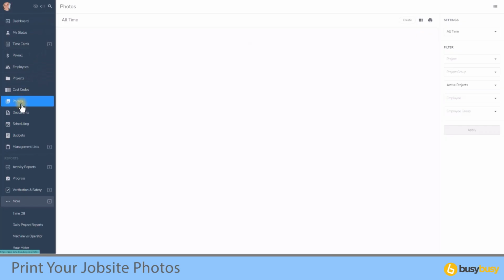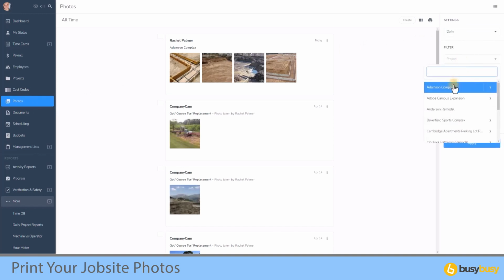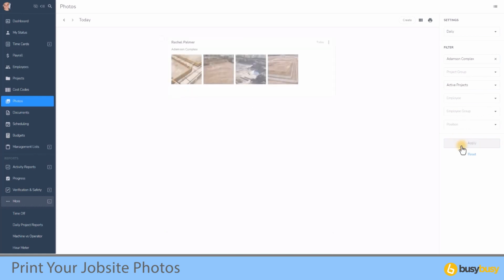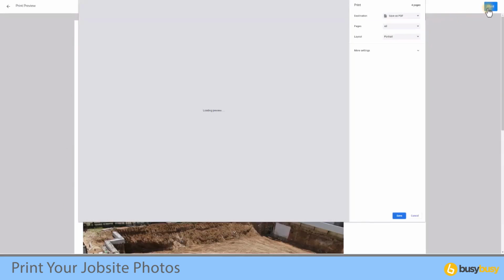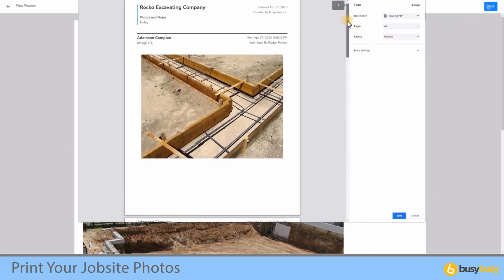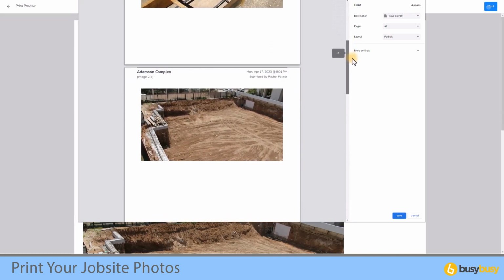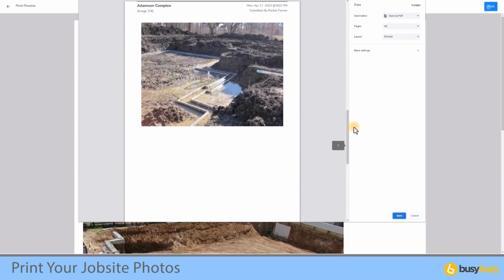I hope you're stocked up on printer ink because now you can print your job site photos right from within BusyBusy. Simply select the date range you want to print photos for, add any additional filters like a specific project, and then hit the print icon to print the photos from that project for that date range. Photos will print one per page in a professional layout and include important information like the project name, the date and time the photo was taken, who uploaded the photo, and any notes that might have been attached to the photo.